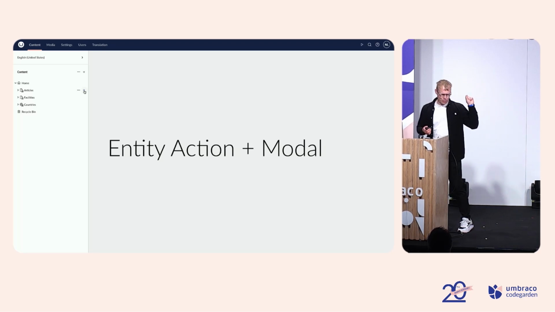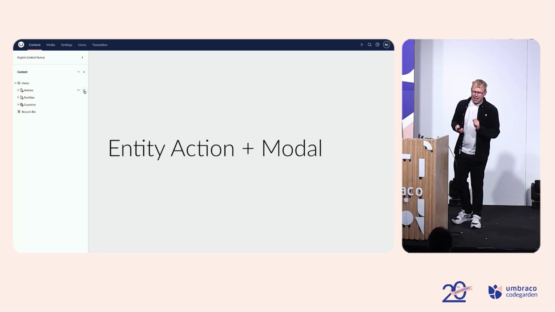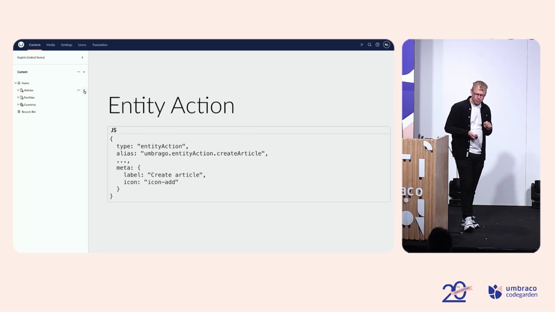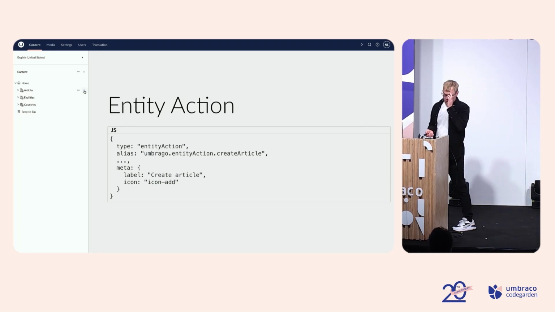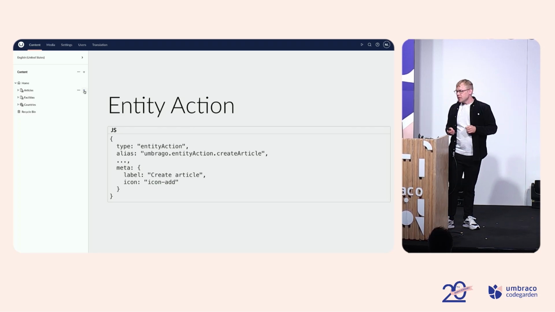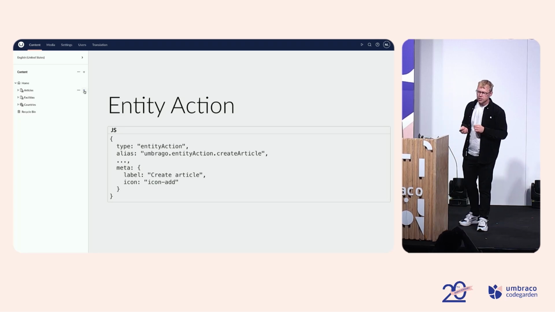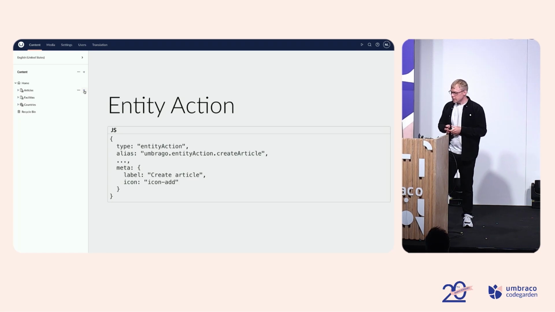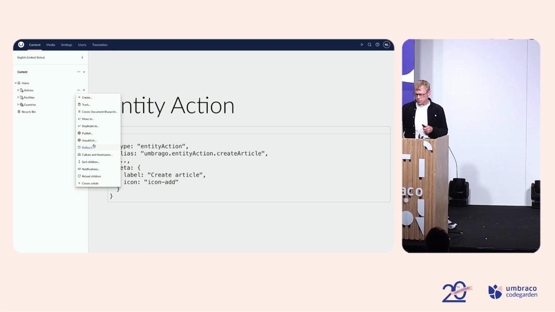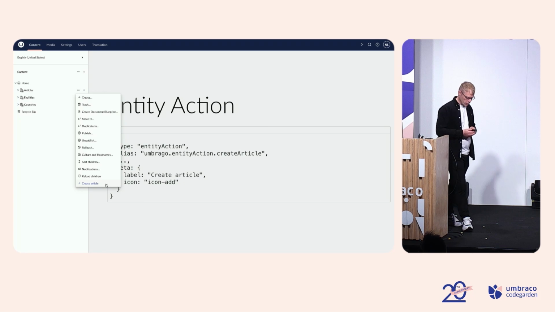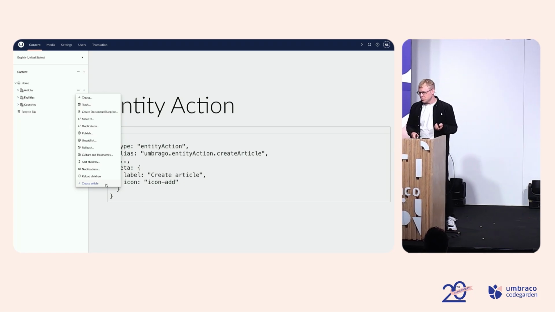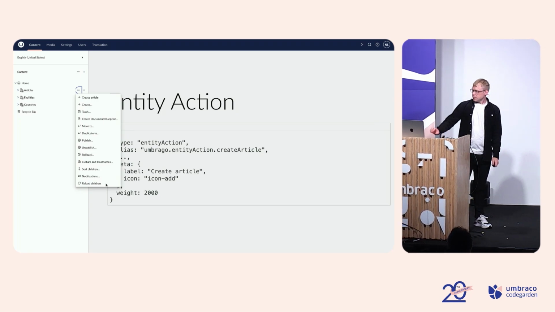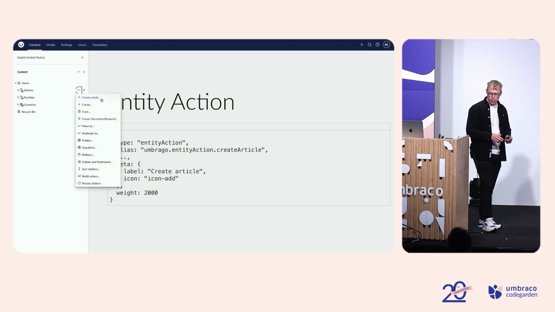The entity action was the one that was previously known as the tree action. And first, I'll focus on the entity action. To declare an entity action, we write a manifest, similar to what you saw before. There's a few additional properties we can put in the meta section here, but other than that, it should be pretty straightforward. Let's see where this one appears. It's right here in the bottom of the entity action menu. And that is, of course, not where I want it to appear. So I'll add a weight to it, so it goes up in the top.